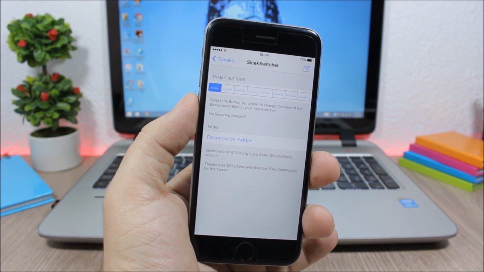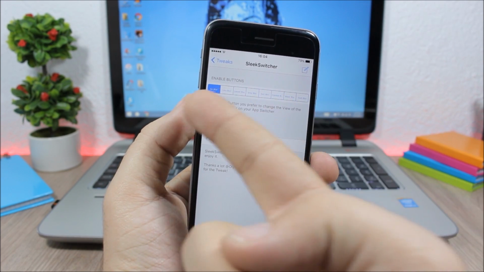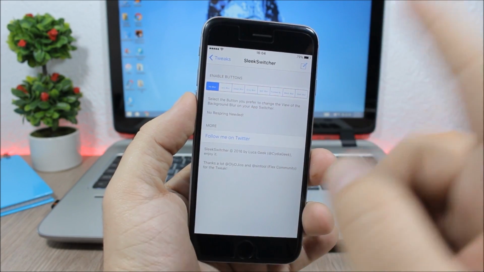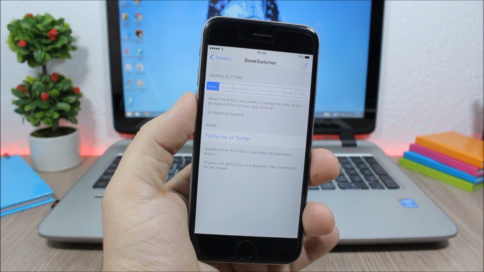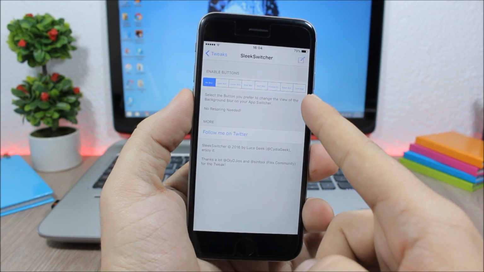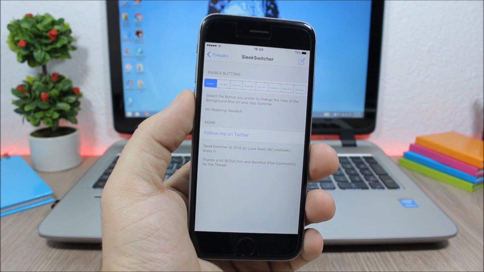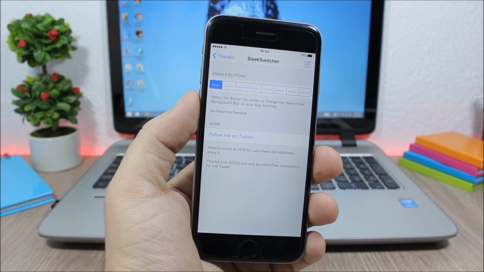Now if you jump to the settings of this tweak, here's where you can change all the settings for this tweak. You have from no blur to less blur, then you have gray blur, soft blur, you have also black blur or darker blur. You can choose any of these options and it will apply them to this app switcher of your device.